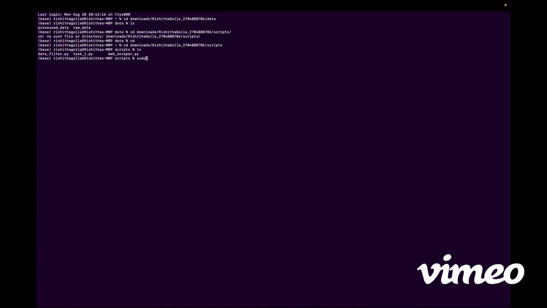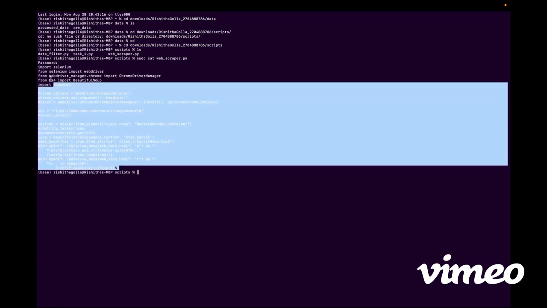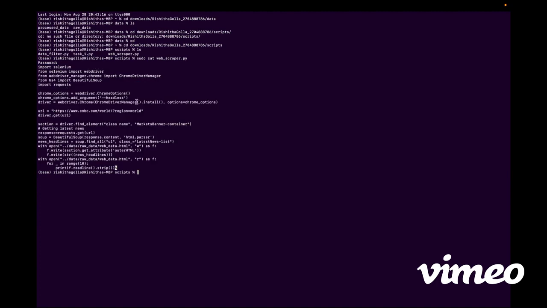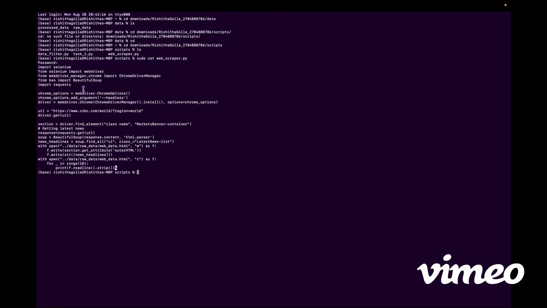Now let's see the code by using the cat command. So this is password protected. Okay, cool. This is the code which I have written for the web scraping. I have imported the required libraries like Selenium and Beautiful Soup. I have installed Chrome driver also. And then using the Chrome WebDriver, I'm retrieving the data from the CNBC website.